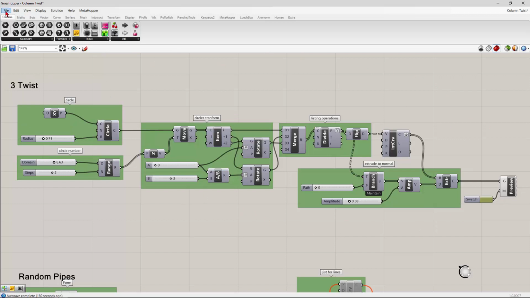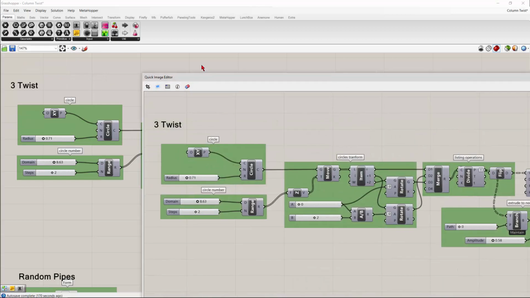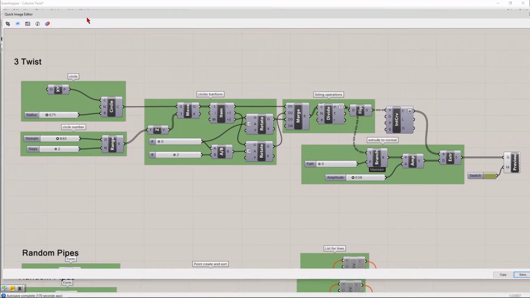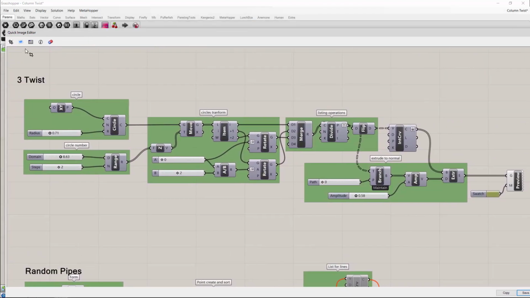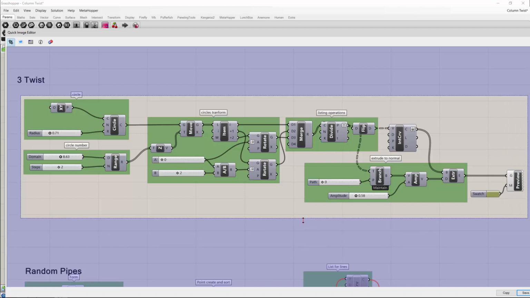I'm going to go to File, and there's an Export Quick Image. And again, this will only work if you have a small definition. If you have a big one, we're going to go over the higher resolution one. If I go to Export Quick Image, it brings out this image editor, and you get a few options. You can come over here to the cropping frame, and you can adjust where it crops.